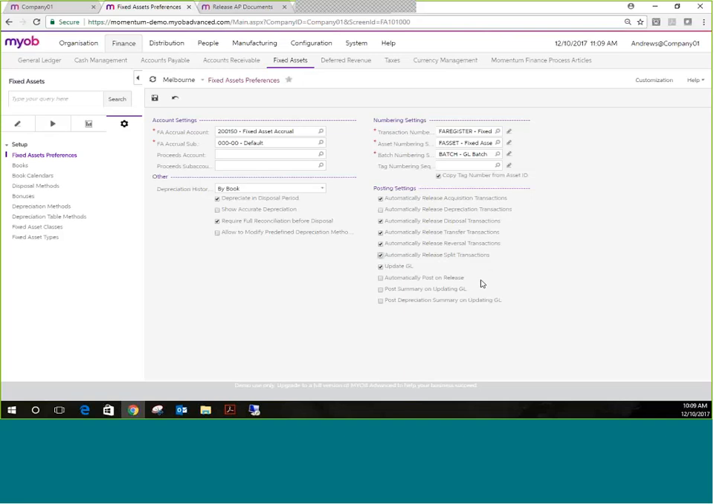Automatically post on release relates to the general ledger posting. I've turned that off at this point so that you can see we can trace through the GL posting to the general ledger once we've done some transactions. Post by summary to GL, what that does is summarise all the transactions into one entry per GL account. So you wouldn't see the individual depreciations for the assets in the general ledger.